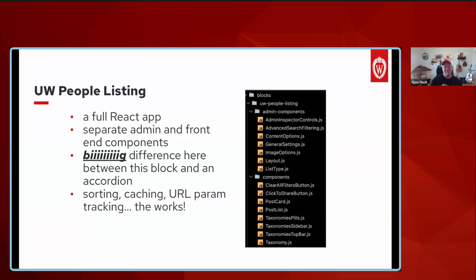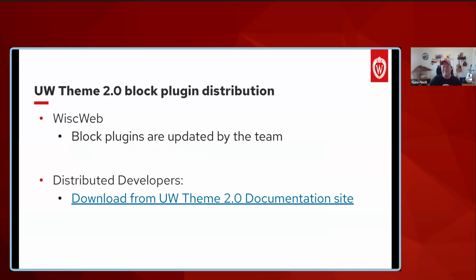So there's a big difference here between doing an accordion block like this and this full-on people listing block, where you're going through different taxonomies and different list types and all sorts of stuff, and trying to style images, having images or not, linking, all that kind of stuff. We also have sorting, caching, URL param tracking going through this. So it's a pretty solid app, but it is literally a React app that's just slammed into WordPress.